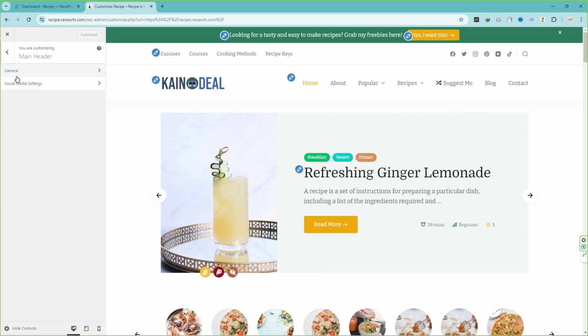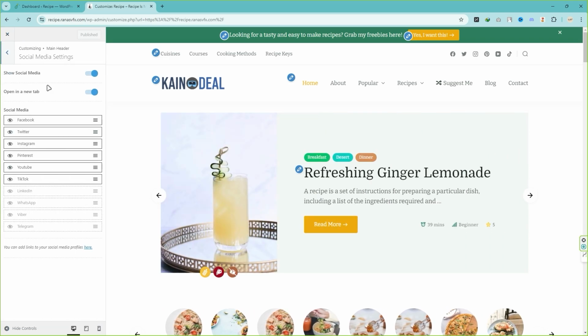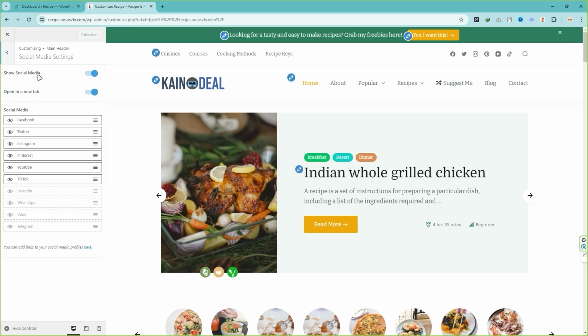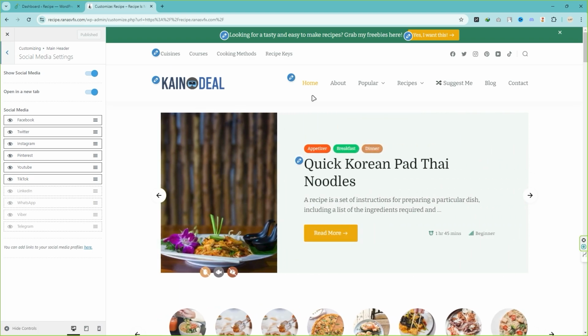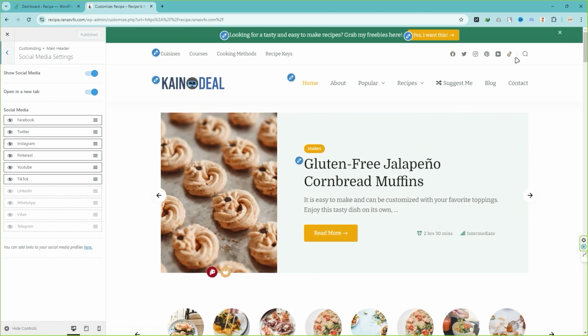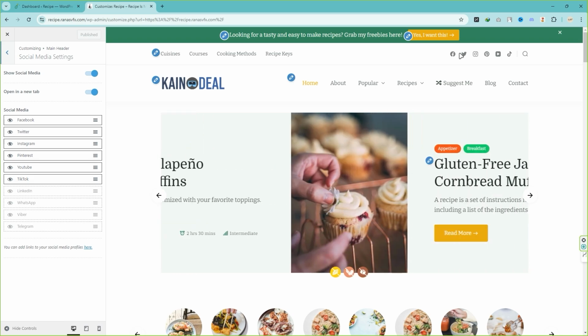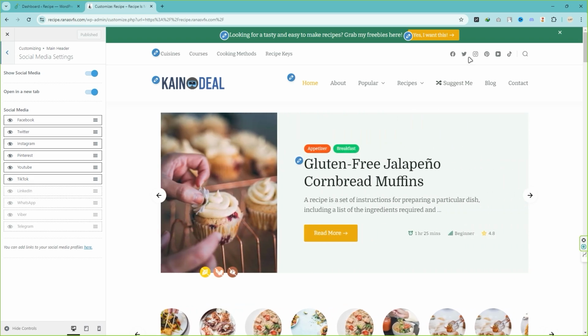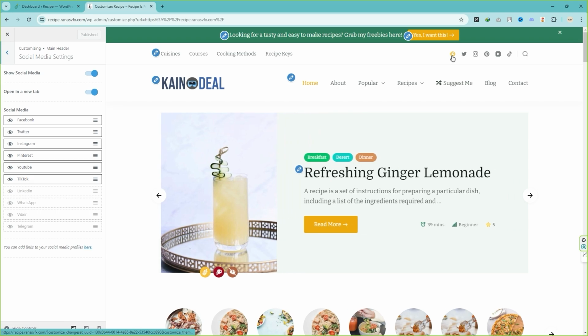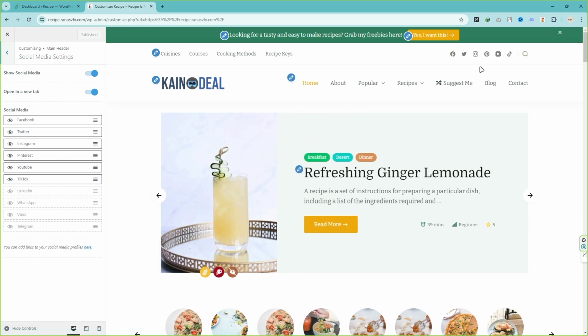Let's go back and we have the social media settings. In the social media settings, you can see we have the show social medias open in a new tab. These are the social media buttons. You can add your social media icons as many as you want, but these buttons do not have the link. In order to add social media links, go here.